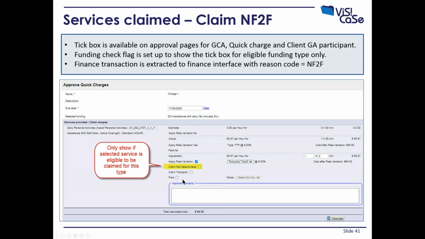Similarly, another allowance, claim non face-to-face enhancement, has been made over here. This is also available on the approval page only, and only for the service line items which can be claimed as well. Once this has been approved, the transaction will be attracted to the finance with the reason code NF2F.